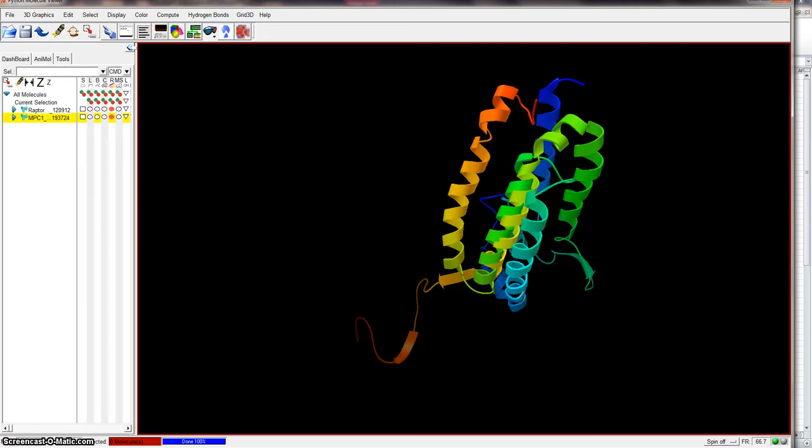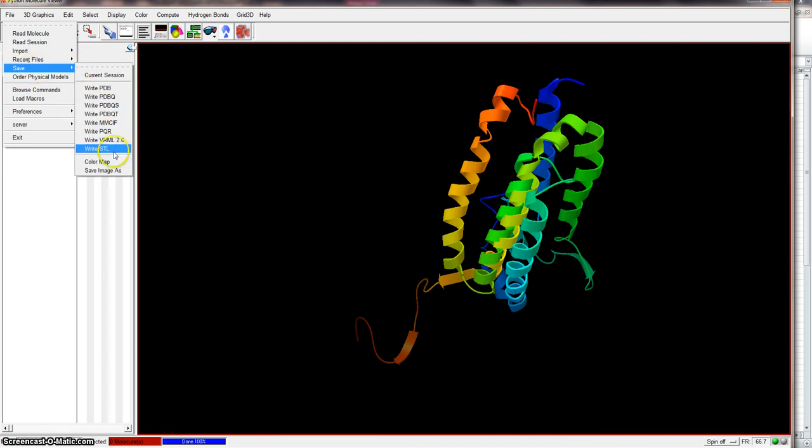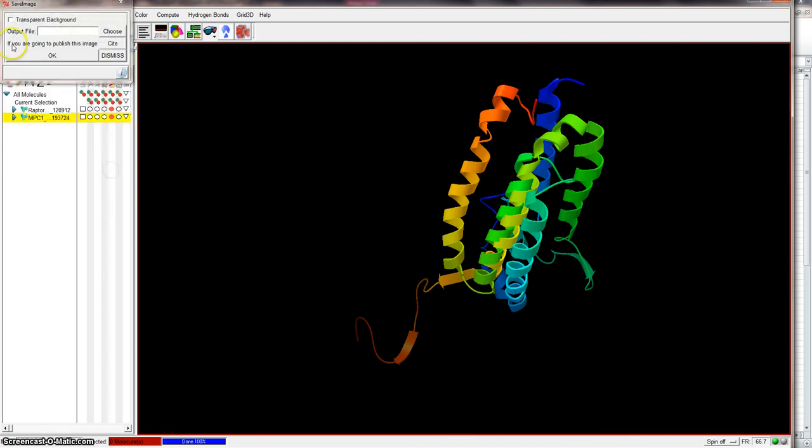But this can be saved as a picture. Just do a save as, save image as, and you can either keep the black background or click here to have a transparent background and then choose where you want to put it. Okay, so we'll dismiss that for now.